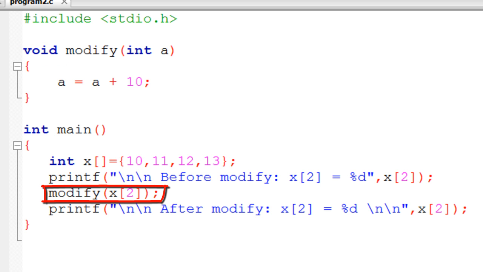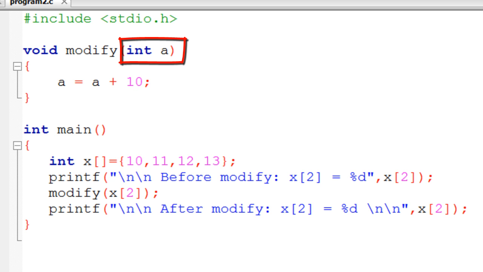In main, function modify is called. We pass x2 as an argument to the function. This is because function modify can only accept a single integer value, so we can only pass a single array element, such as x2.